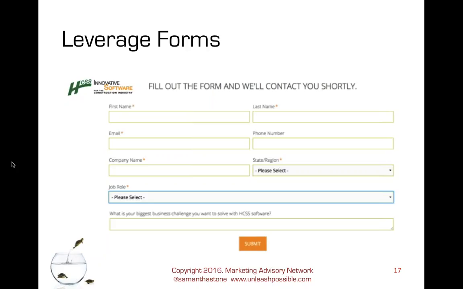The example you'll see here is a construction software company. And you'll see they've added a question, what's your biggest business challenge? This question helps them understand the persona of the person who has come to their site. And with progressive profiling techniques, over time, as you interact with your audience, you can collect one question, two questions, three questions, and get better and better at it.